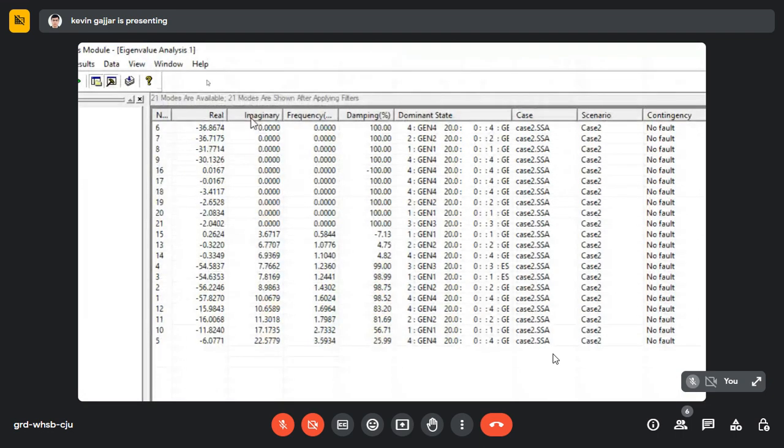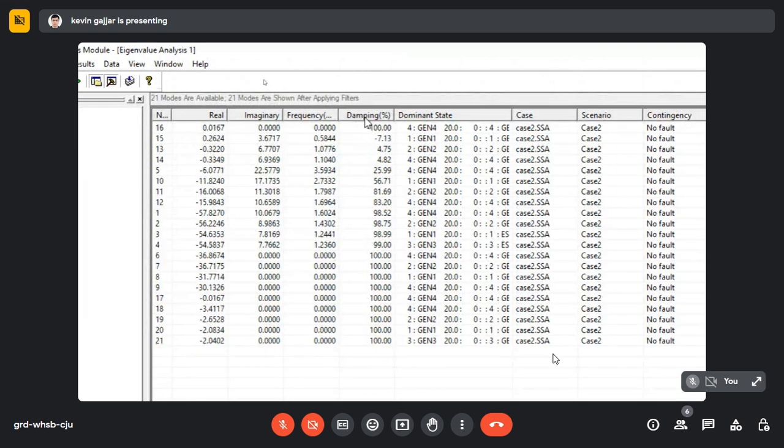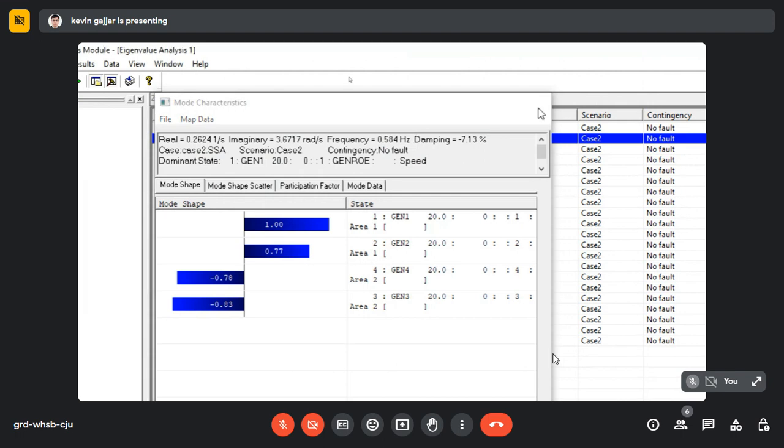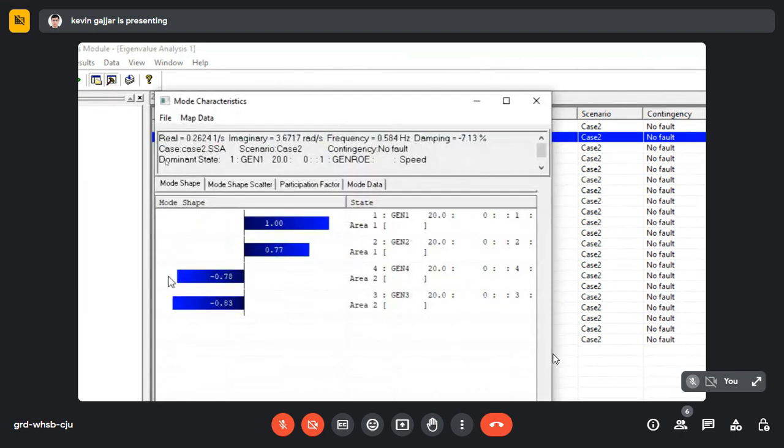What are the real part of the eigenvalue, imaginary part of the eigenvalue, then frequency, then damping. As we saw in the simulation, it is actually an unstable case. So from the small signal analysis also we can see that there is one mode which has negative damping, meaning it is unstable. Now, that particular mode is associated with which generator? If you just double click it, it will give you the mode shape as well.